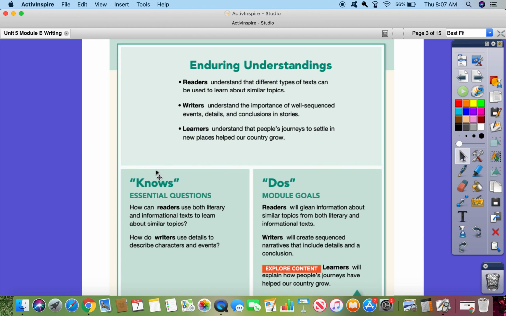So let's look at our knows, or essential questions, for the unit. How can readers use both literary and informational text to learn about similar topics? And how do writers use details to describe characters and events?